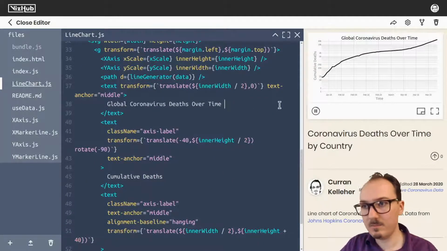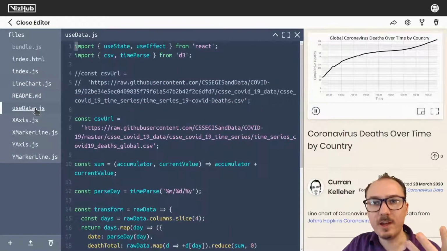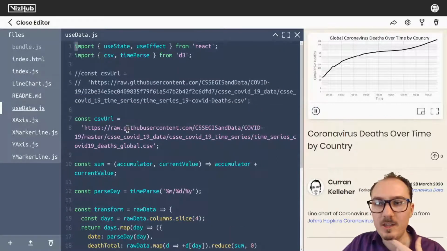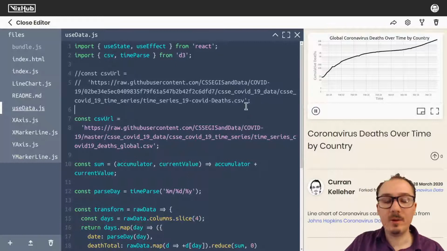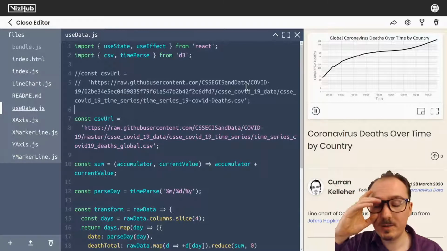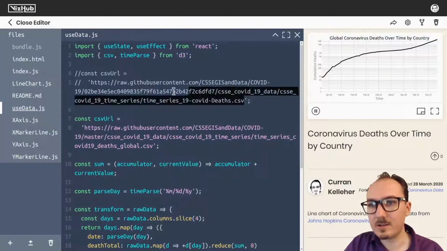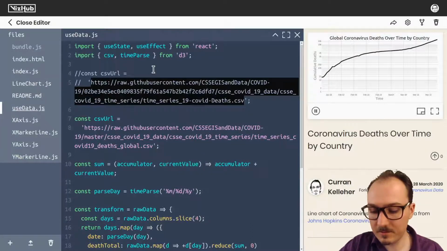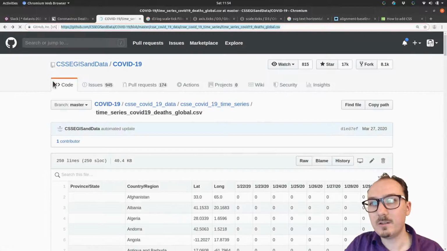Over time by country. And then we have to go into this data file, this use data thing that we've got. Oh, before we move on, I want to get this URL that will not break that shows us this view that we're looking at right now. So just before we move on, I need to get that sorted out. So I'm going to delete that. Go over to this page here.